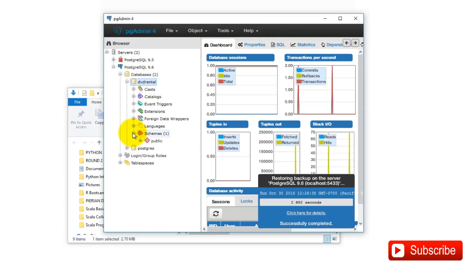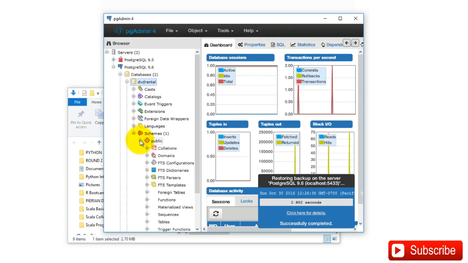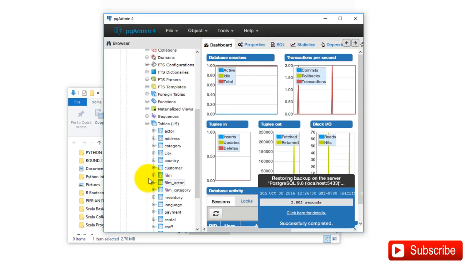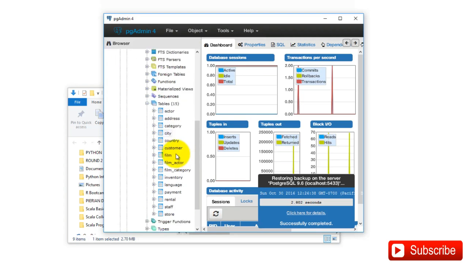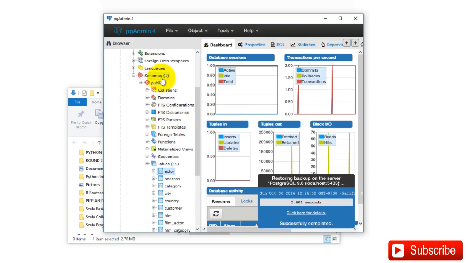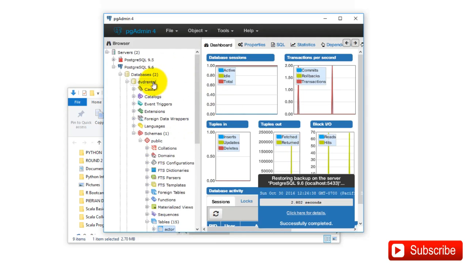Come down here, click on schemas. You should see a public schema, and then you should come down here to where it says tables, expand that, and now you should see actor, address, category, city, etc. So if you're seeing all that, you are good to go. Let me go ahead and walk you through a simple SQL query on this new database you have.